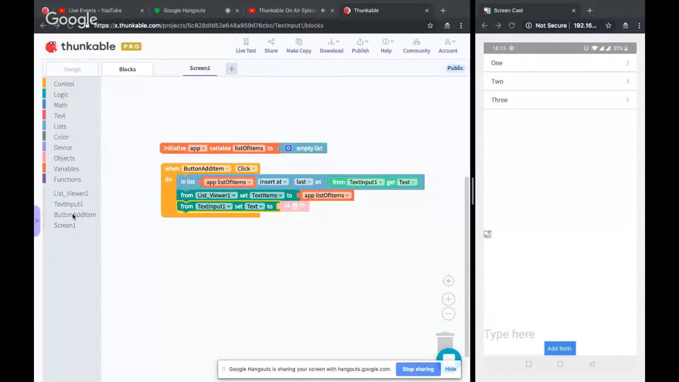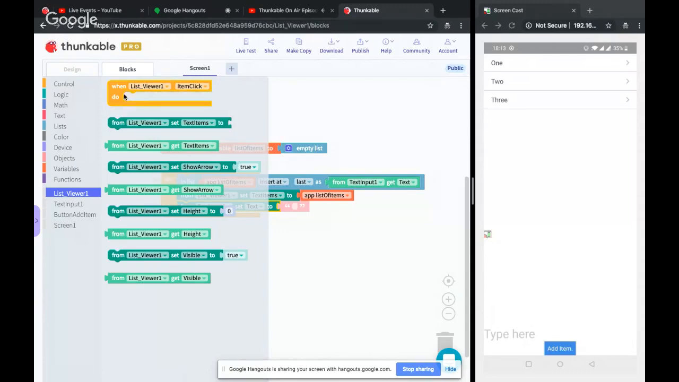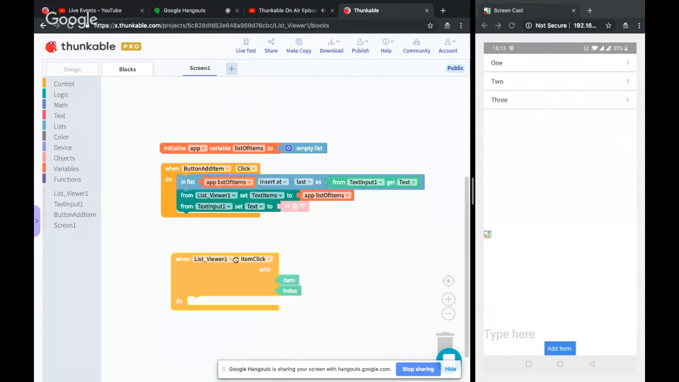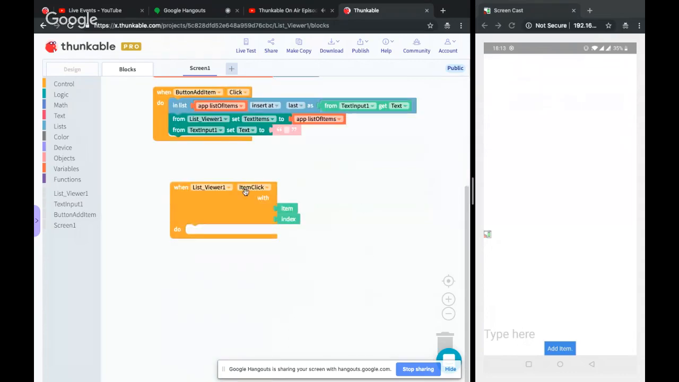In the list viewer itself, there's an event called when list viewer 1 item click. Each one of these is an item, and each one has a click event. So I could click on 1, click on 2, click on 3, like this. If we click on a particular item, then we can remove that item from the list, or remove item number 1, remove item number 2.